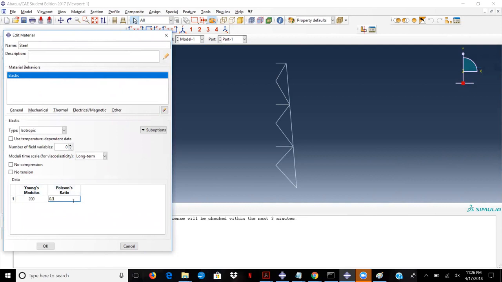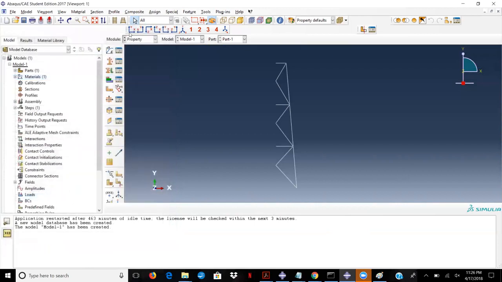Remember, Abaqus does not have units, so you have to keep track of the units that you use as you build your model. So I'm just going to say this is 200. It's probably 200 times e to the 6 or something. So I create a new material, I hit OK. Then the next step I need to do is create a section.